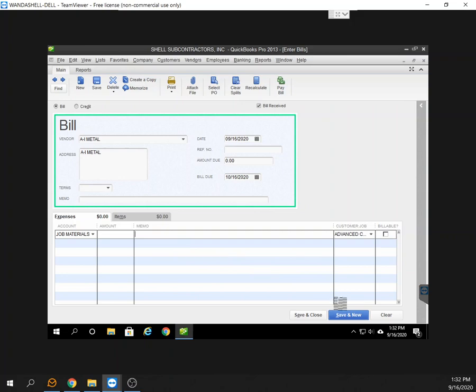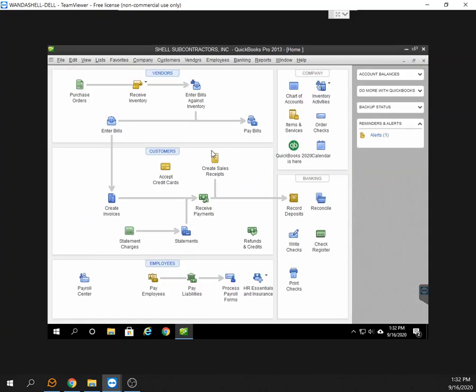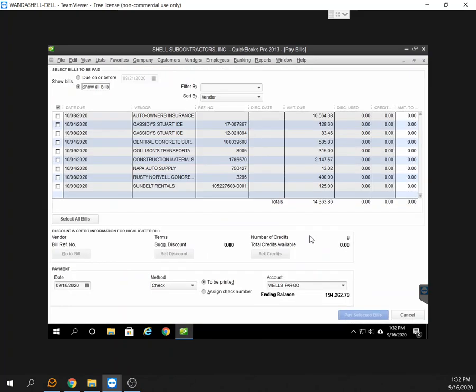And that's how you do that. Clear that, close that. And to pay bills, you click this button and you go through your list here.